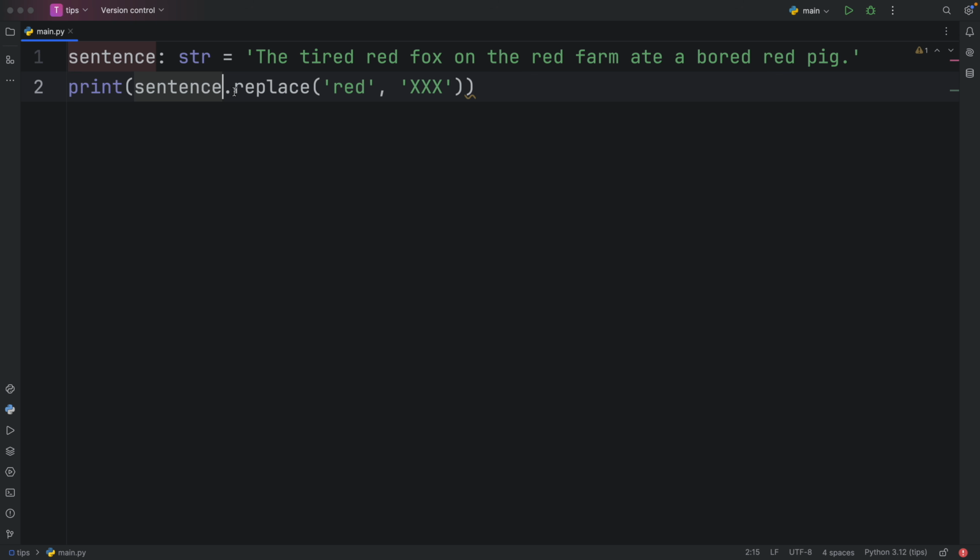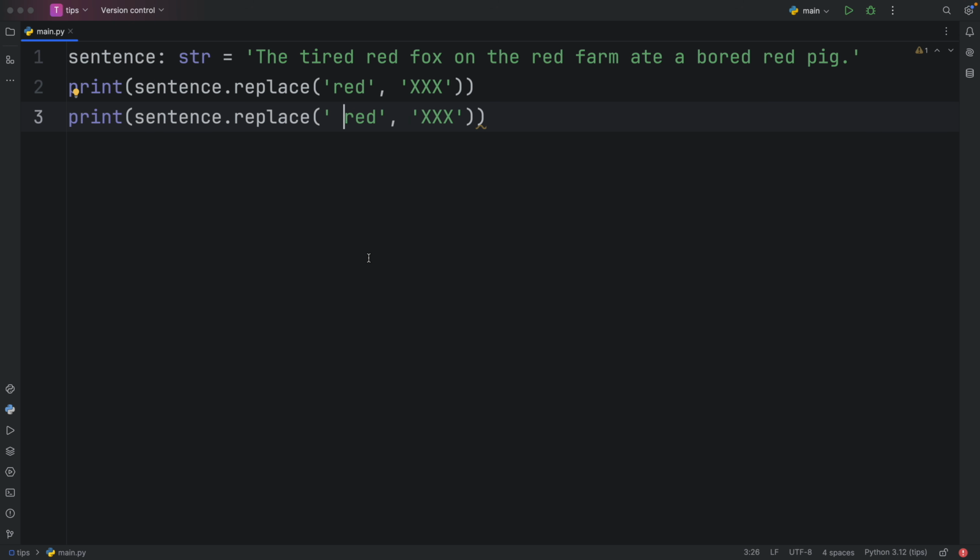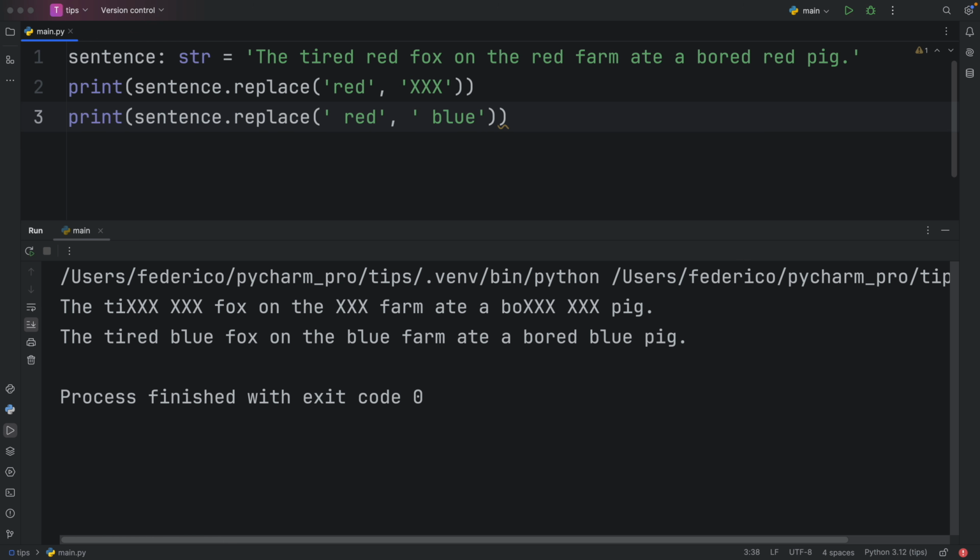Well, in any case, if we were to duplicate this, a very easy way to get around this is to add a space in front of the variable, or not the variable, but the string you're actually searching for. And of course, you need to replace it with something such as blue, but that should also contain a space. So the next time you actually replace that string, you'll get the correct translation. The tired blue fox on the blue farm ate a bored blue pig.